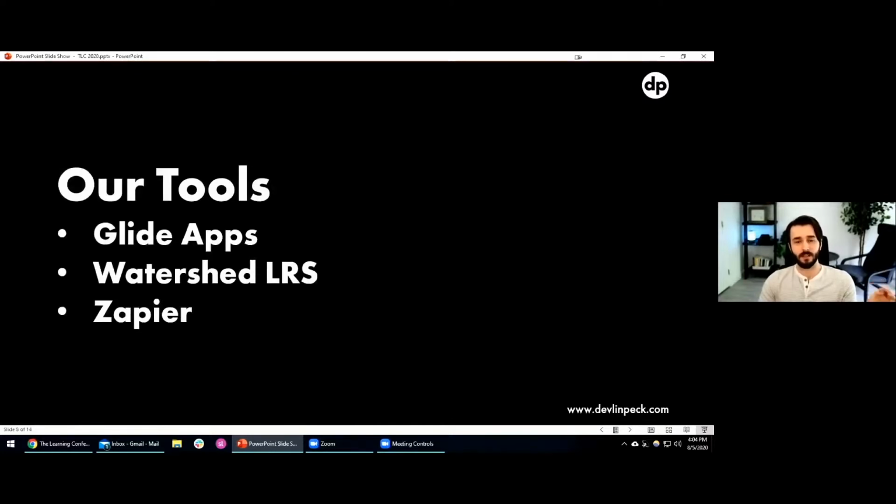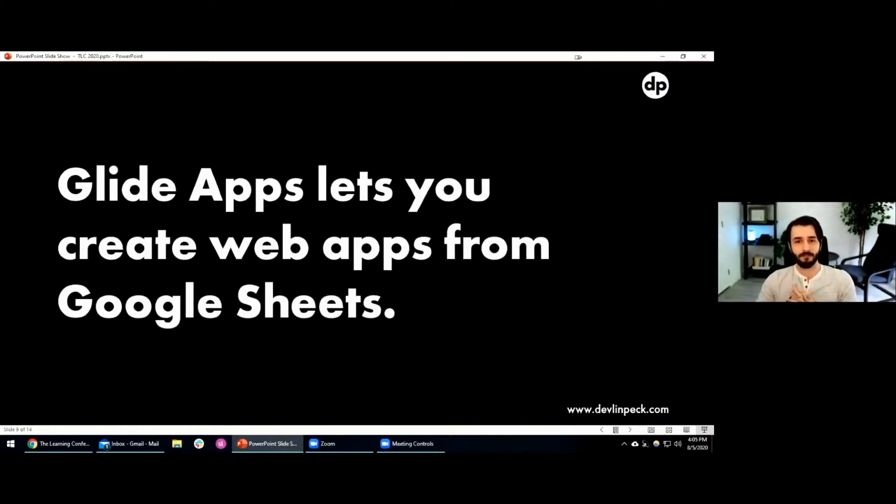So again, we're using Glide, Watershed, and Zapier. If you've been on the conference app at all, it was built with Glide. It's a really, really cool app that lets you create a web app from a Google Sheet. No coding knowledge required. Super easy to use. Again, we're going to dive into it today. Hopefully you've made that account. And if you were at day one of the conference, then we're basically picking up right from where Kath left off, because she walks some people through how to make a more stripped back version of the conference app.